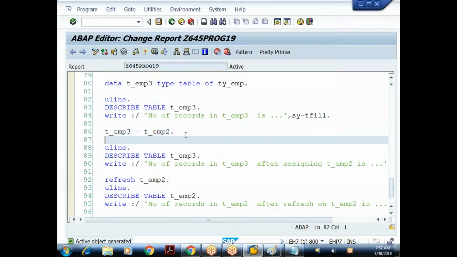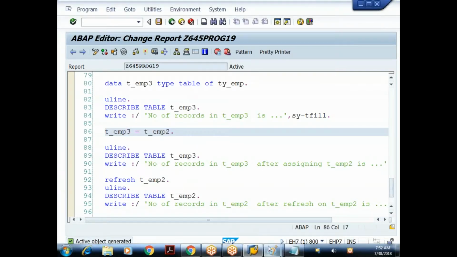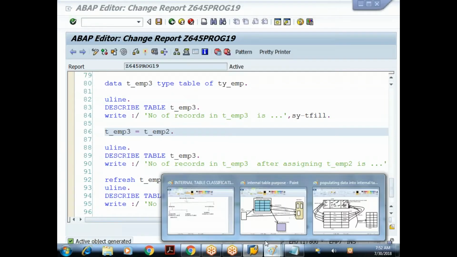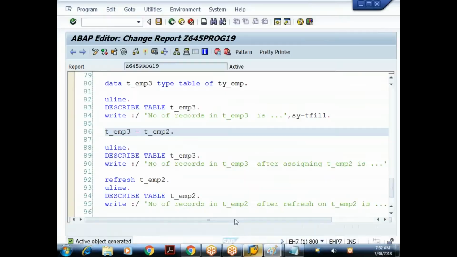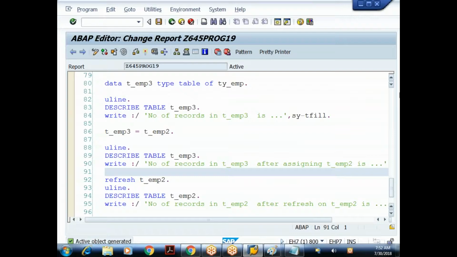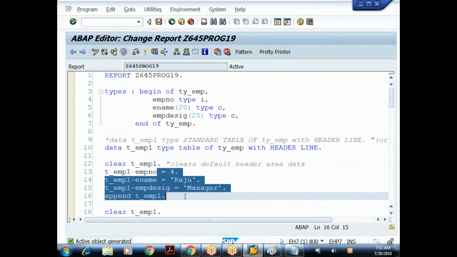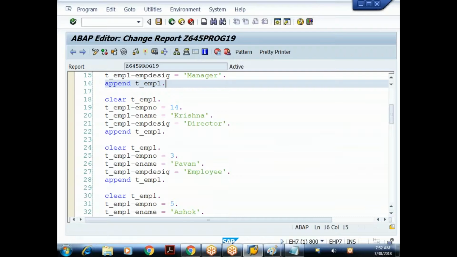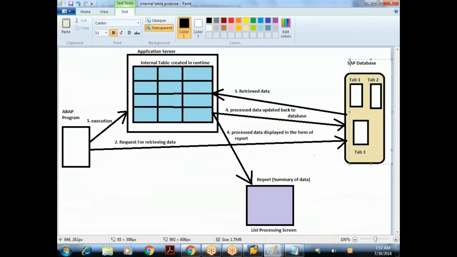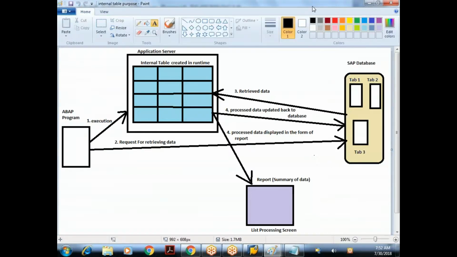So tomorrow we'll see other statements supported in internal tables, and from the day after tomorrow, we will fetch the data from the database. We will never create the internal table manually. In this case, I created the data manually just to understand the different statements. But most of the time, we will fetch it from the database only. So probably from the day after tomorrow, I'll be starting with database programming also.